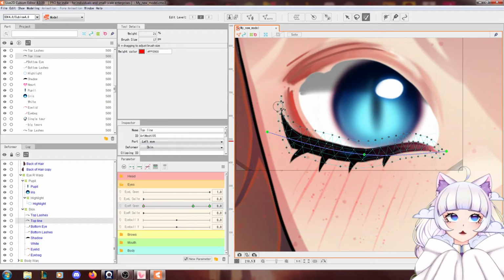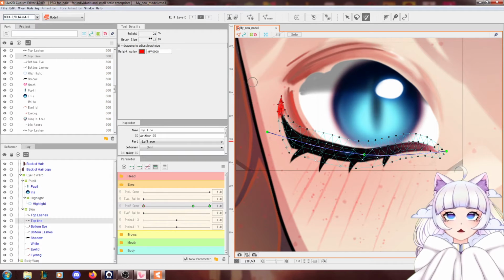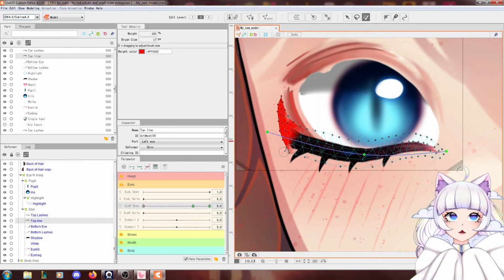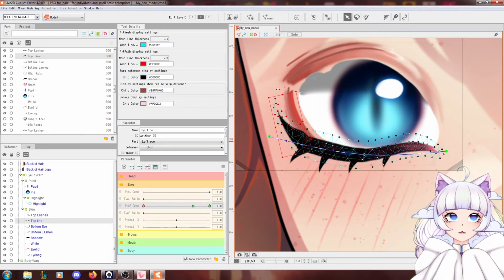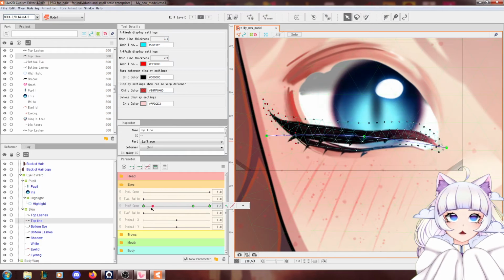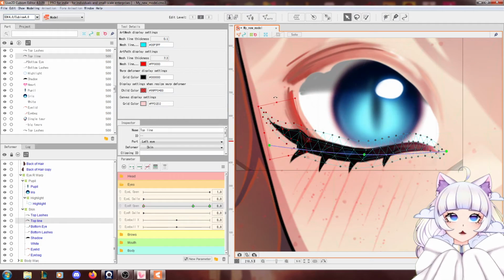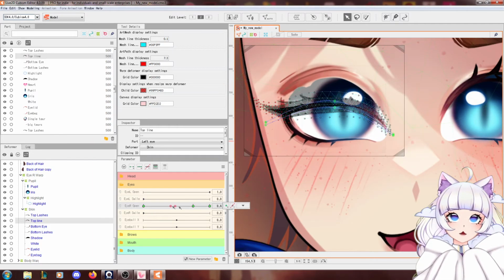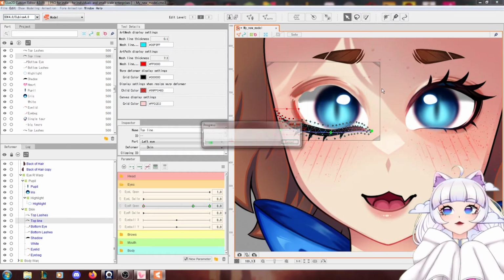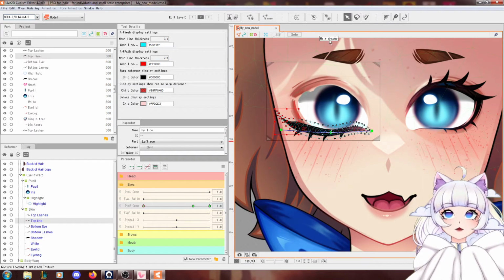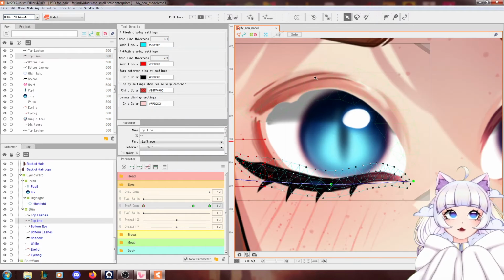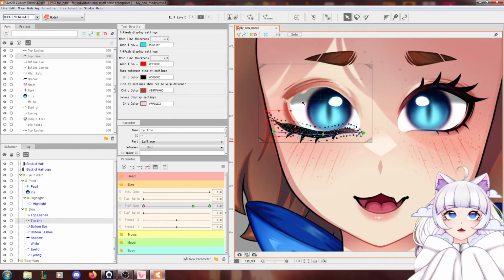This side lash, if we select it, let's put the weight up a bit. We can grab it and just flip it a bit, just to make it look less spiky. Like this. That is so much better already. There's also skin we need to animate. I'll do that in a second.